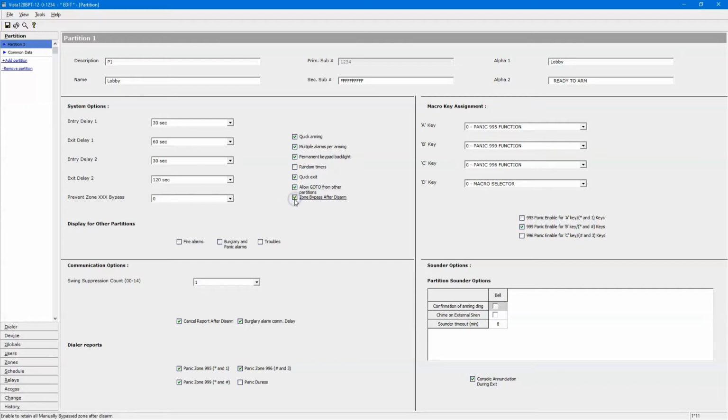Zone bypass after disarm. Normally when you put in your 4-digit user code plus 1, which is the off key, it will both disarm the system if it is armed and or clear all bypass zones. If this is checked, then any zones that were bypassed when arming this system will remain bypassed when you disarm. Now, in order to clear bypass zones with this checked, you'll need to enter an additional user code plus 1 to clear any bypass zones after you've already disarmed.